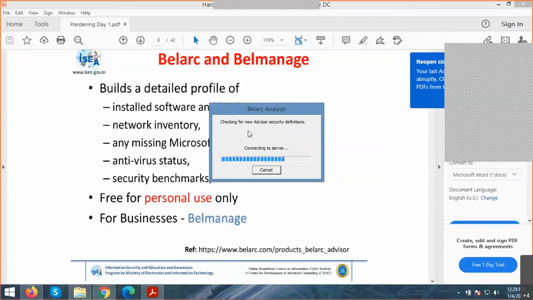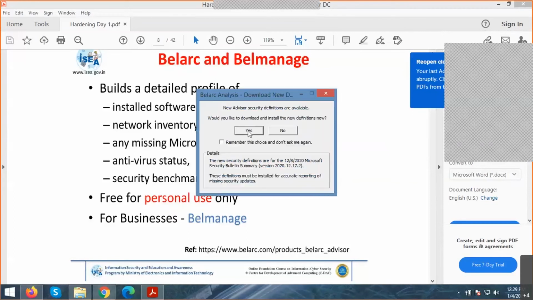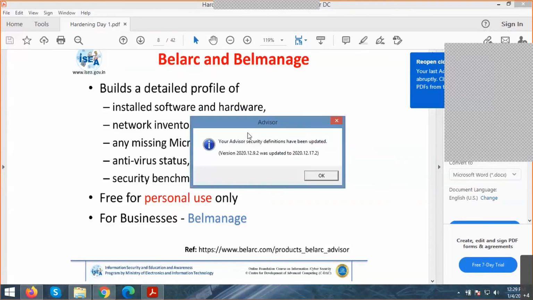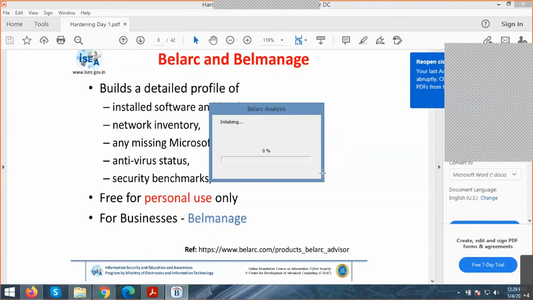Yeah, so I'm installing this Belarc Advisor. Would you like to install the definitions now? I'm taking yes. If it is connected to the internet, it will connect. Yes, it is connecting to the internet and downloading some packages. So it is up to date. Once it installs, it updates the profile of your PC. Once your system profile gets updated, it gives you the results.